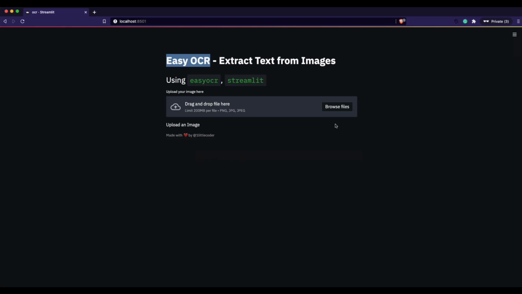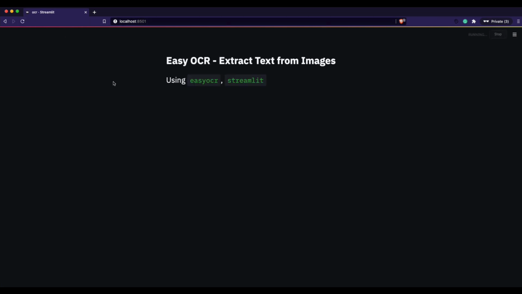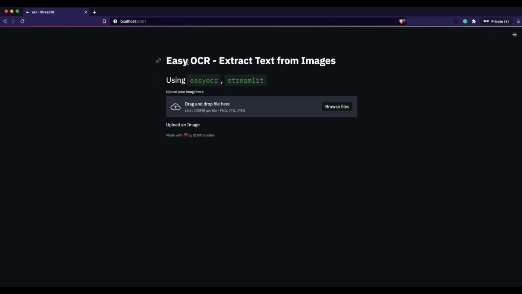Meanwhile, we can go to our code and then run this. Okay, yeah, it is refreshed. So you can see that EasyOCR extract text from images using EasyOCR and Streamlit. And then this is where we upload the file, upload an image. Because nothing is there, it says upload an image. And then finally the caption is made with love by One Little Coder.